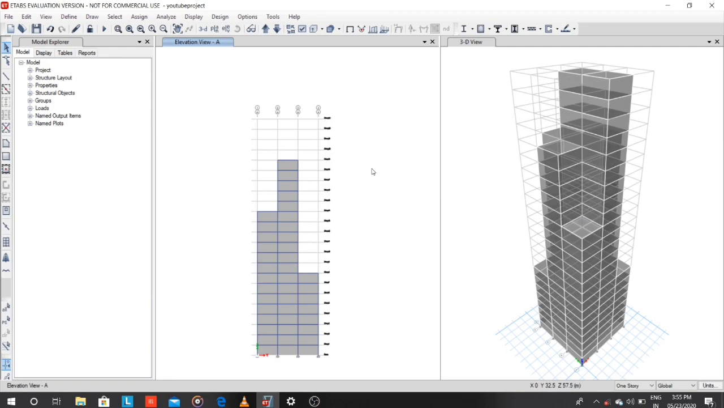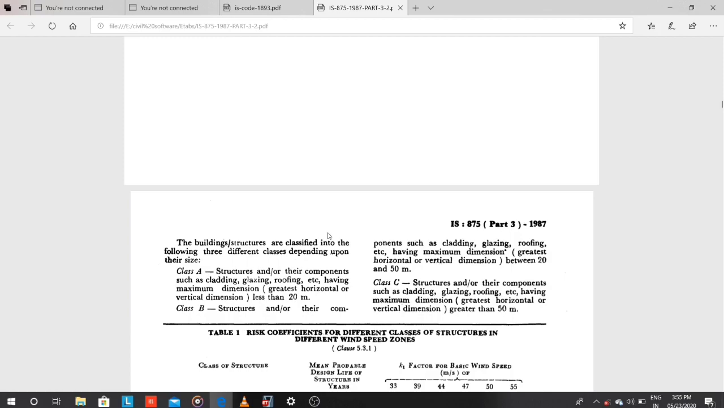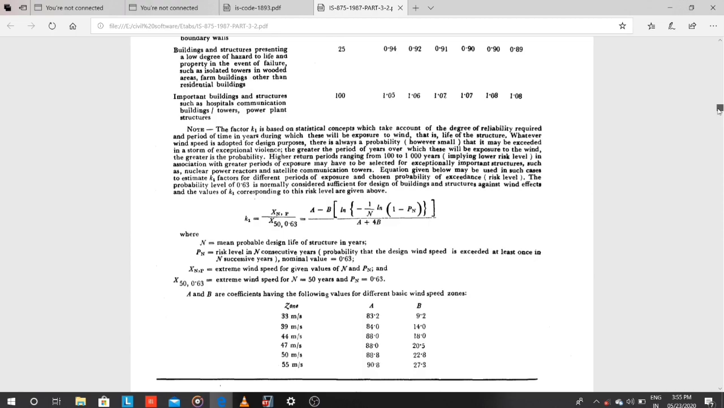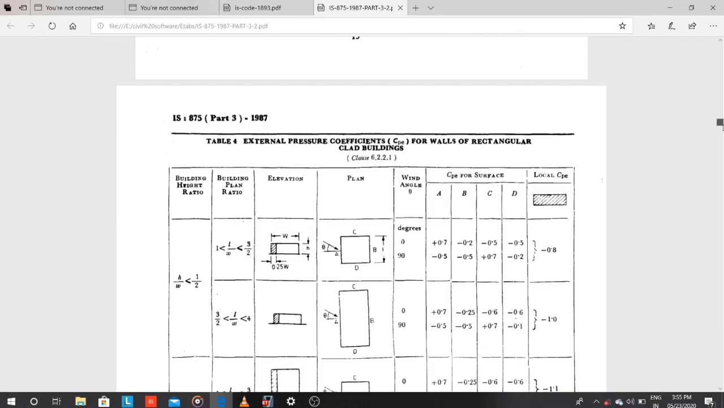So we will select all story option. We will select one by one. Carefully we have to select the section, so we have selected section A. Now we will go on the table for wind coefficient. To find the wind coefficient, it is basically the ratio of the height to width of the building. According to that we will find it.